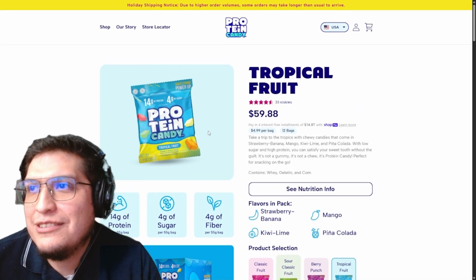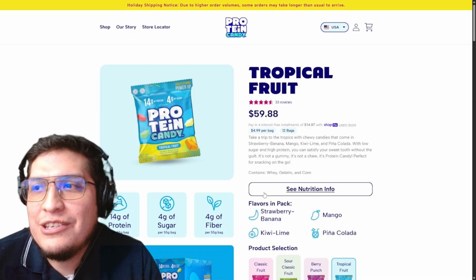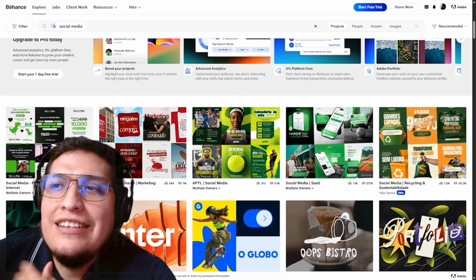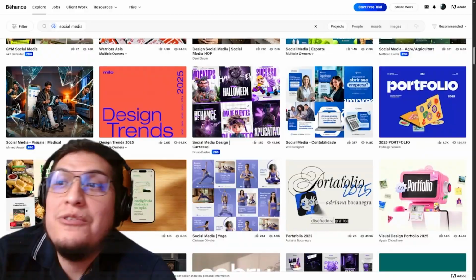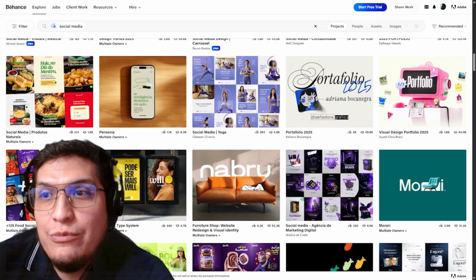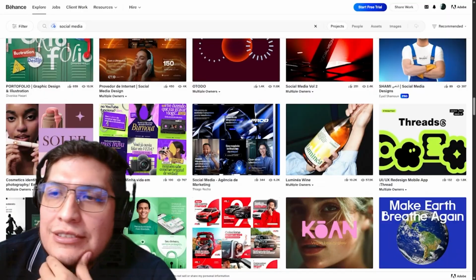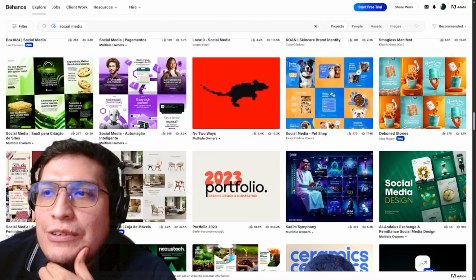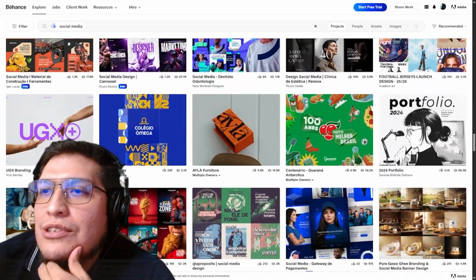This protein candy, that is tropical fruit. I'm going to download this image and use it for the next examples. The next thing is finding the look that we want. Again, this could be from your competitors, from your own brand, from your designer, whichever source of inspiration you want. So just find some that you like.